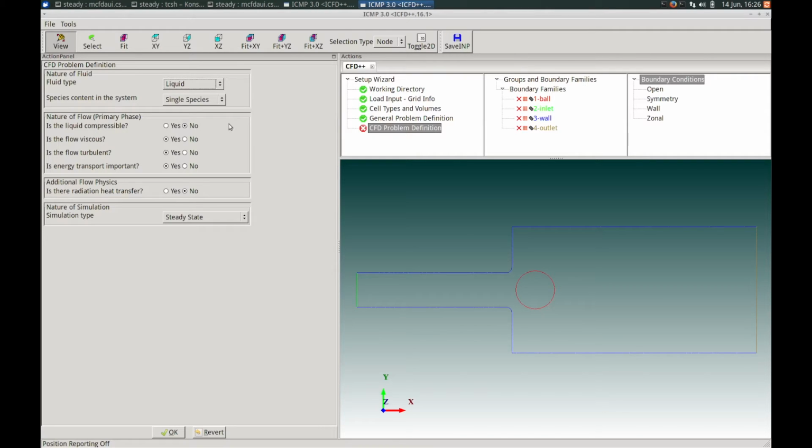Now more details on the nature of the flow. Is the liquid compressible? We're going to select no. Is the flow viscous? Yes. Is the flow turbulent? Yes. And for energy transport, we're going to select no, as this is not important in this simulation. The nature of the simulation type is steady state for this first simulation. So let's select steady state and confirm these settings.